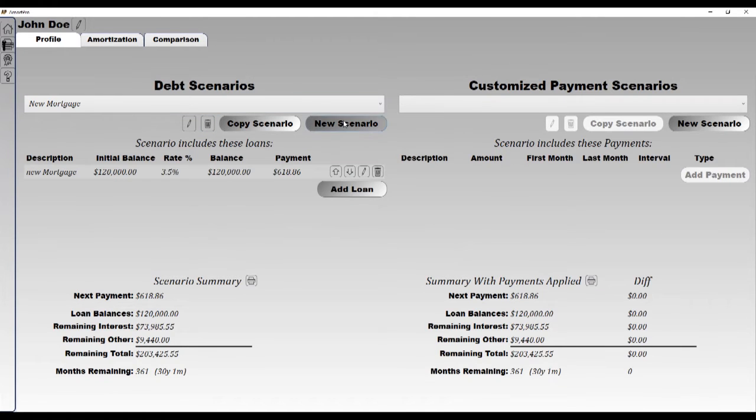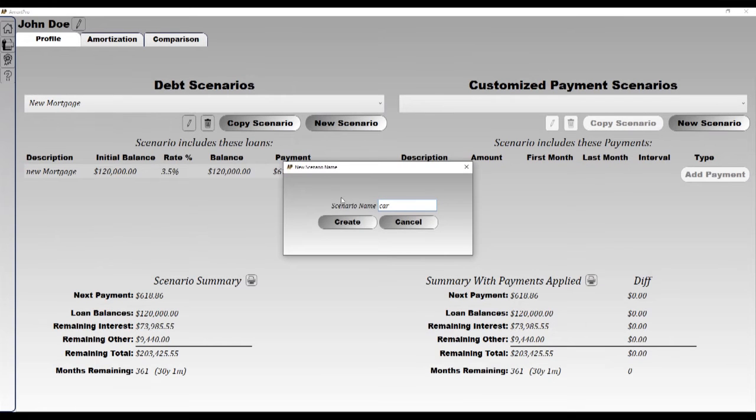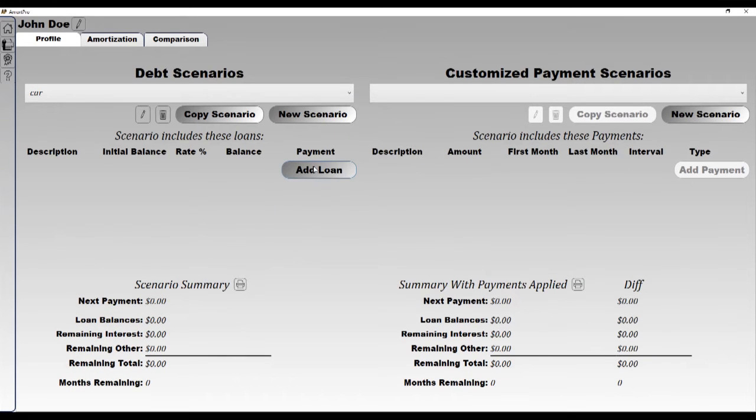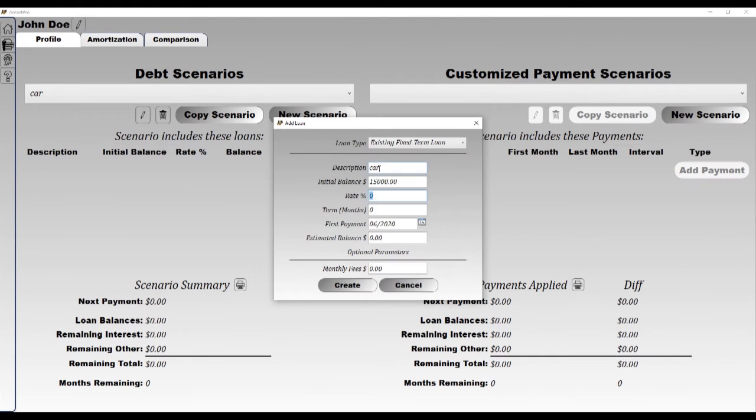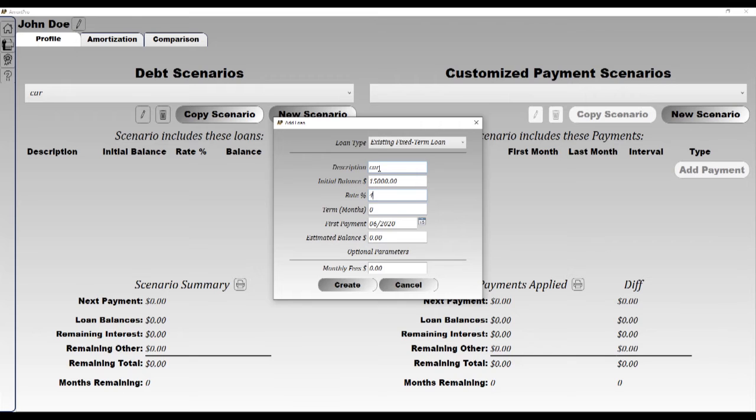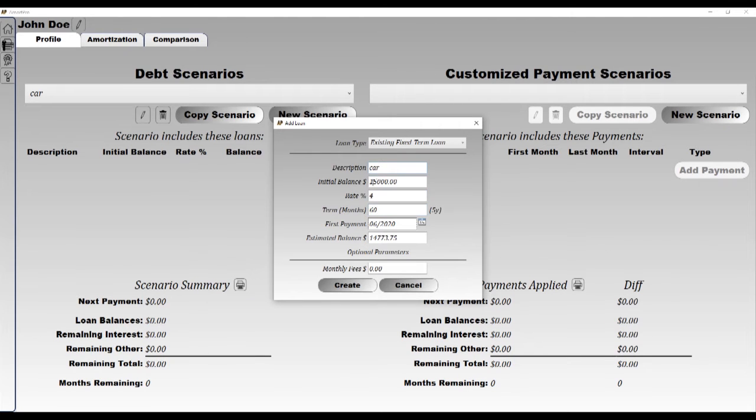The next loan type we will amortize is a fixed-term loan, for example, a car. Select the fixed-term loan type and enter a description. We will use $15,000 for the loan amount, 4% for the interest rate, 60 months as the term, and the first payment a few years ago.